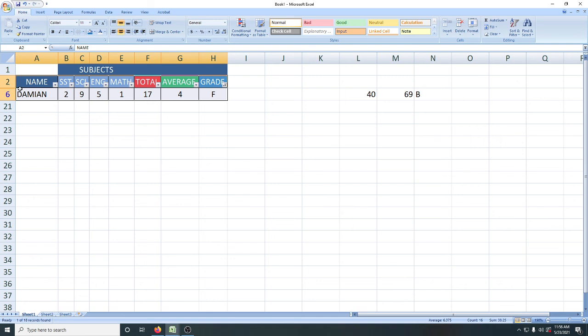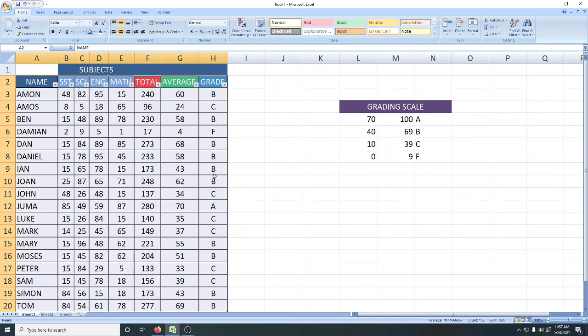The rest of the figures there, from 6 to 21, the rest of the rows are hidden. Okay, so we shall basically have only that person who has scored an F. Let's do it. Okay, let's clear.